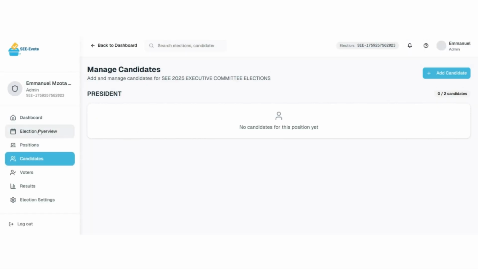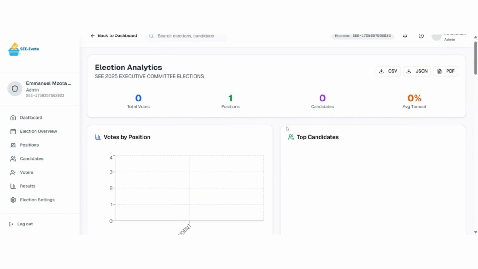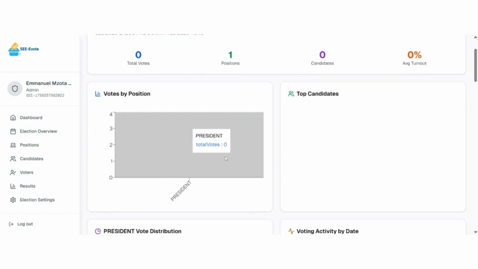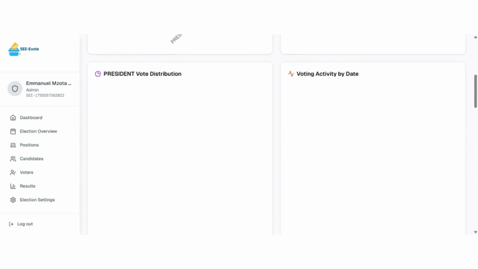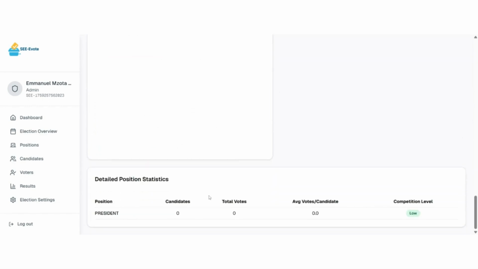But other than that, we have another interesting area, which is the analytics. The analytics provides you with many features that can help you analyze how your election is being conducted. You can see in real time how many voters have cast their votes. By using graphs you can visualize the distribution of the votes in each and every position, and at what hour most votes were cast. So you can see all those activities, and you can also see the competition level on each and every position.